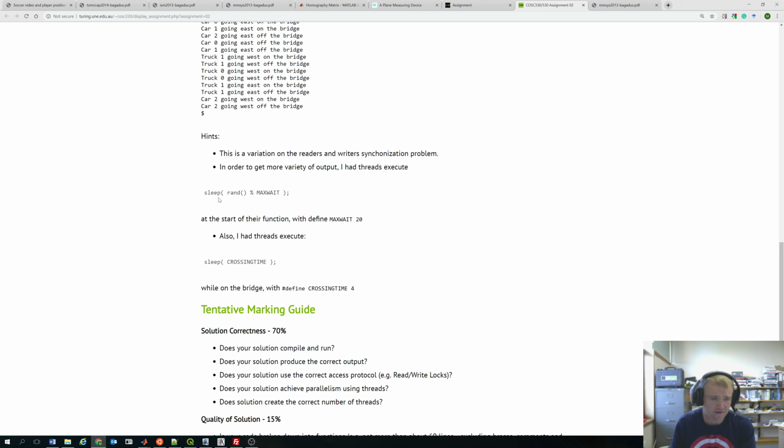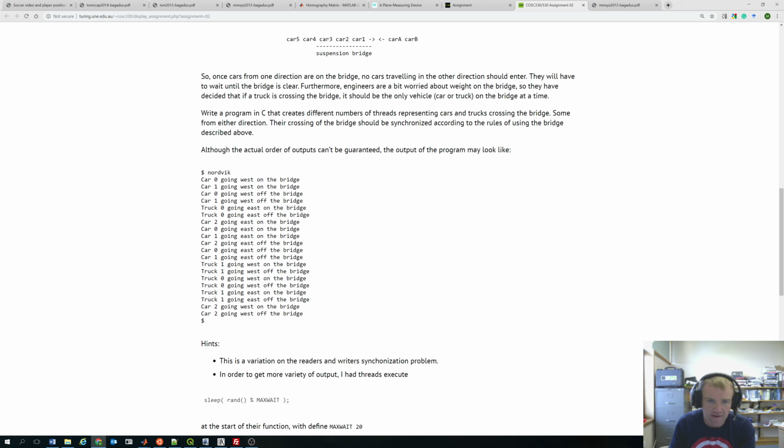So you'll notice when I executed that sample solution there that it actually took a bit of time to execute, and that's because I put a random wait time. So each thread waits. In this particular context, each thread is a vehicle, and so it waits before attempting to enter the bridge, and then it has a wait, or a sleep, sorry, as it crosses the bridge.